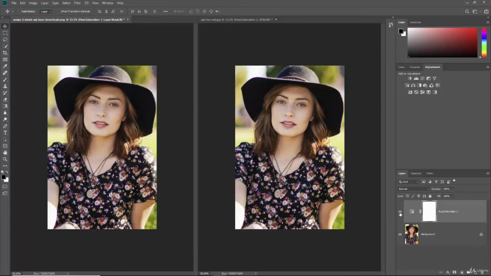And that's it. If we toggle that off, you can see there's the kind of oversaturation of some of these background colors and her skin here. And there it is, matched up.